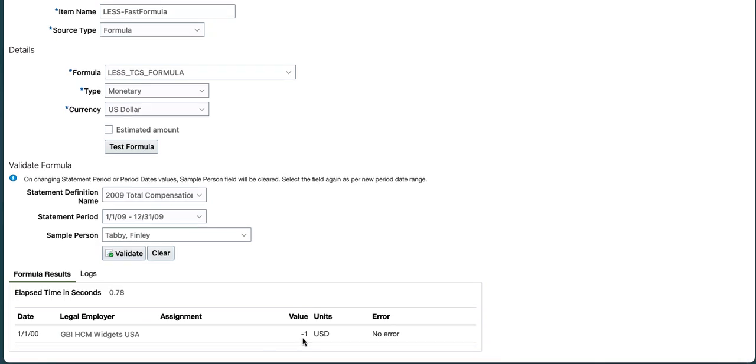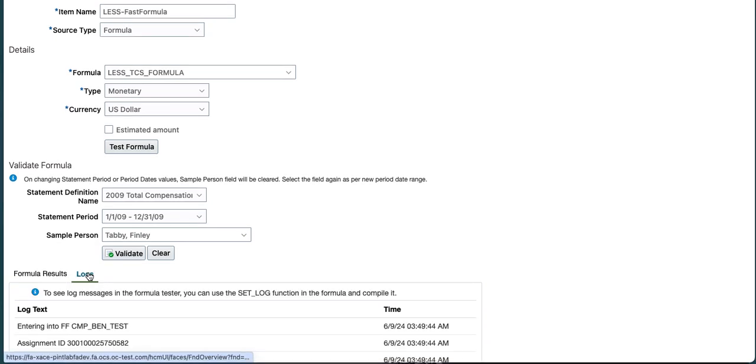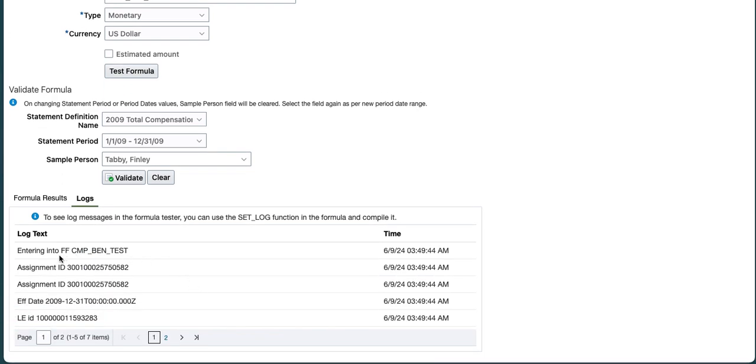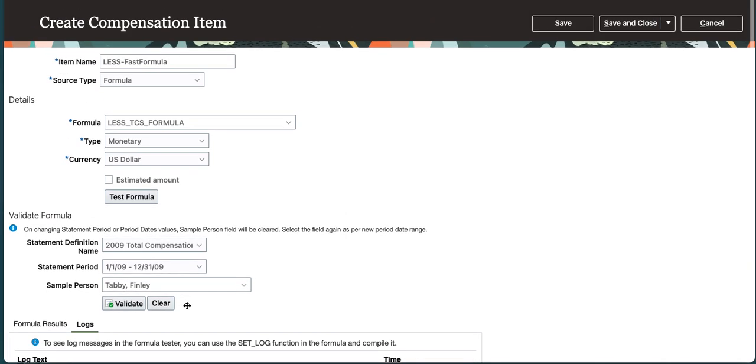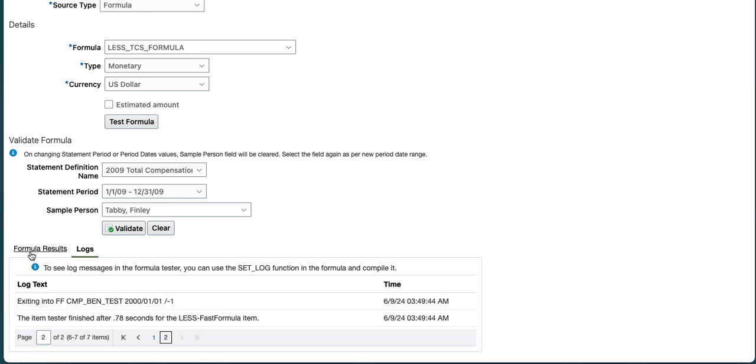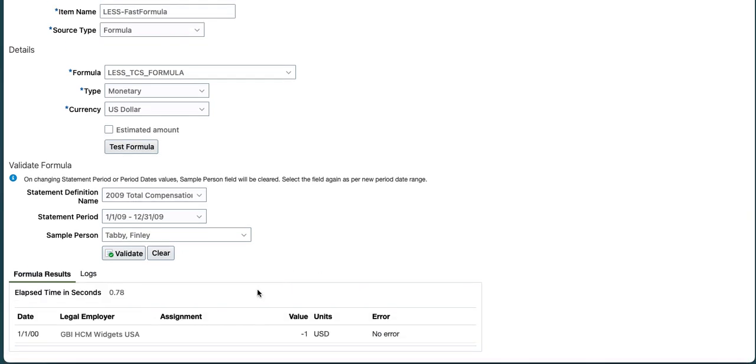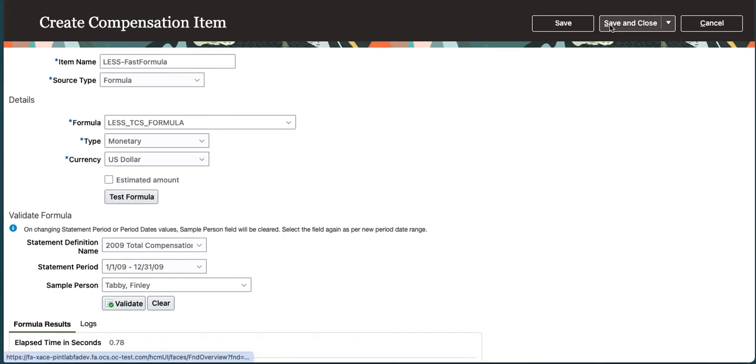Now it has created a -1. If you go to the log, it clearly tells you the assignment that is passed in, the effective date, and all kinds of information. If you want help here, use only set log, not any other logging mechanism. If you use set underscore log, you'll get all this information here. Though the value -1 is coming, the formula executed perfectly. Now you can save and close.